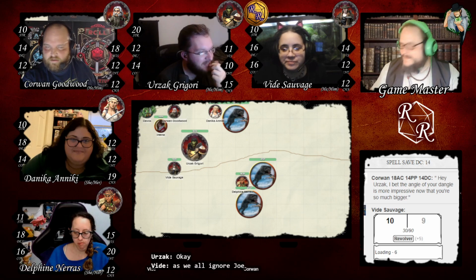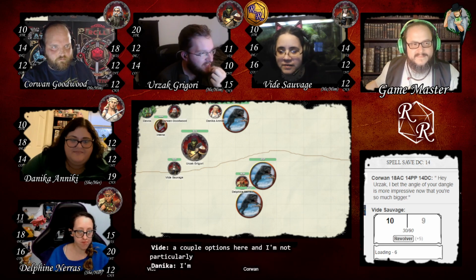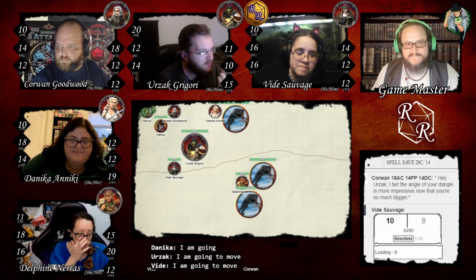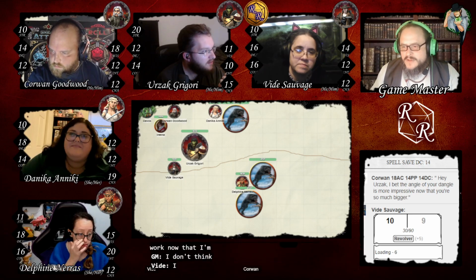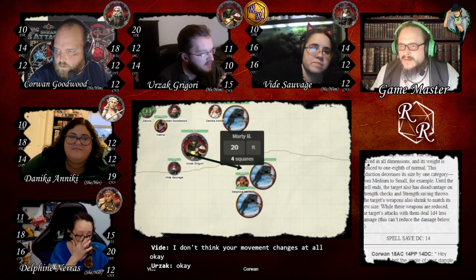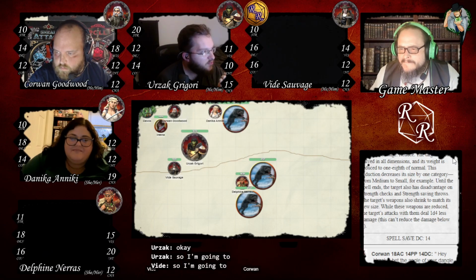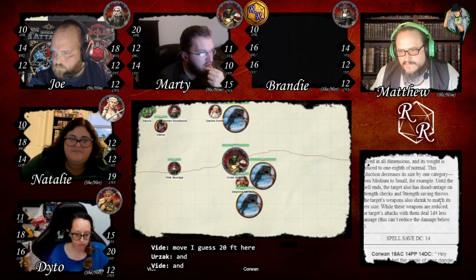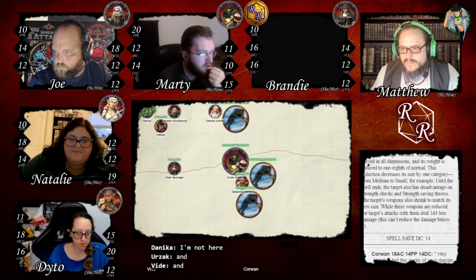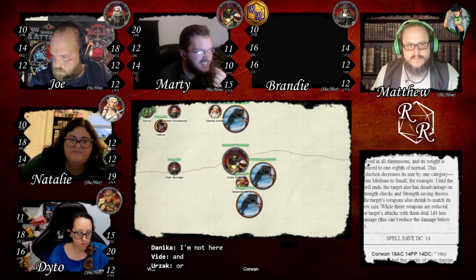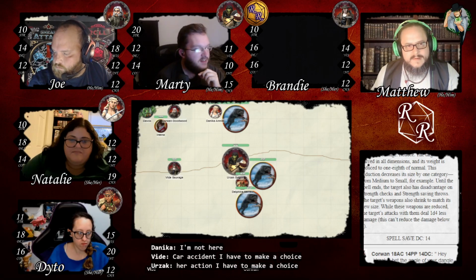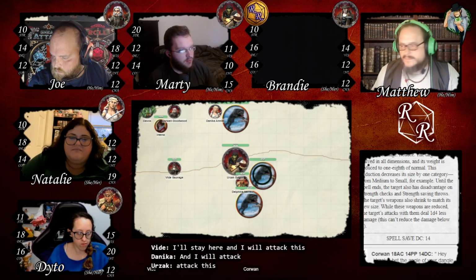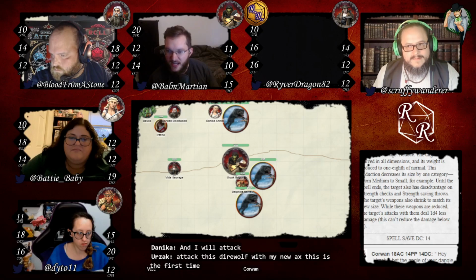Okay. A couple options here, and I'm not particularly fond of either of them. I am going to move. Okay, how does my movement work now that I'm... I don't think your movement changes at all. Okay. So I'm gonna move, I guess, 20 feet here. Or actually, I have to make a choice. I'll stay here. And I will attack this dire wolf with my new axe. This is the first time I get to use the axe.